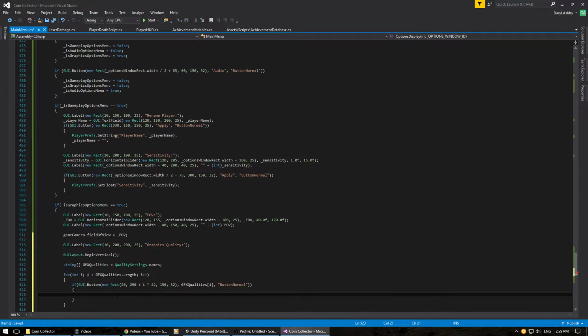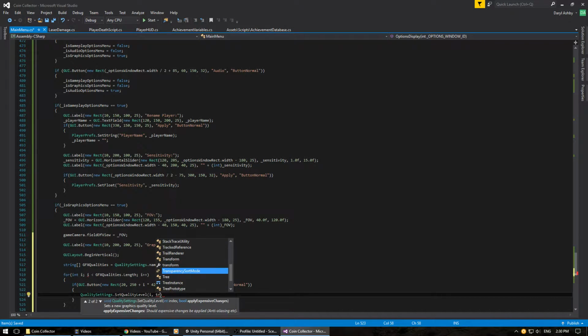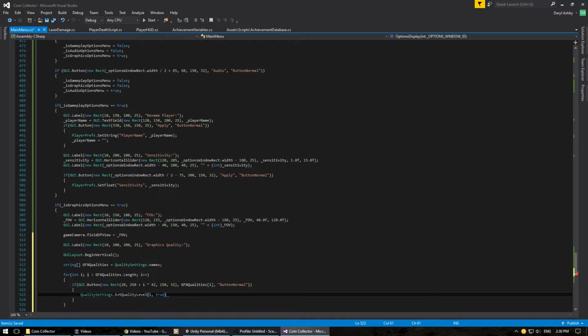Now what we need to do is just do QualitySettings.SetQualityLevel, and then I'm just going to say the quality level we want to set is the index i of what we've clicked, and then I'm going to say it's true. And there we go, when we click a button it will change the quality settings.